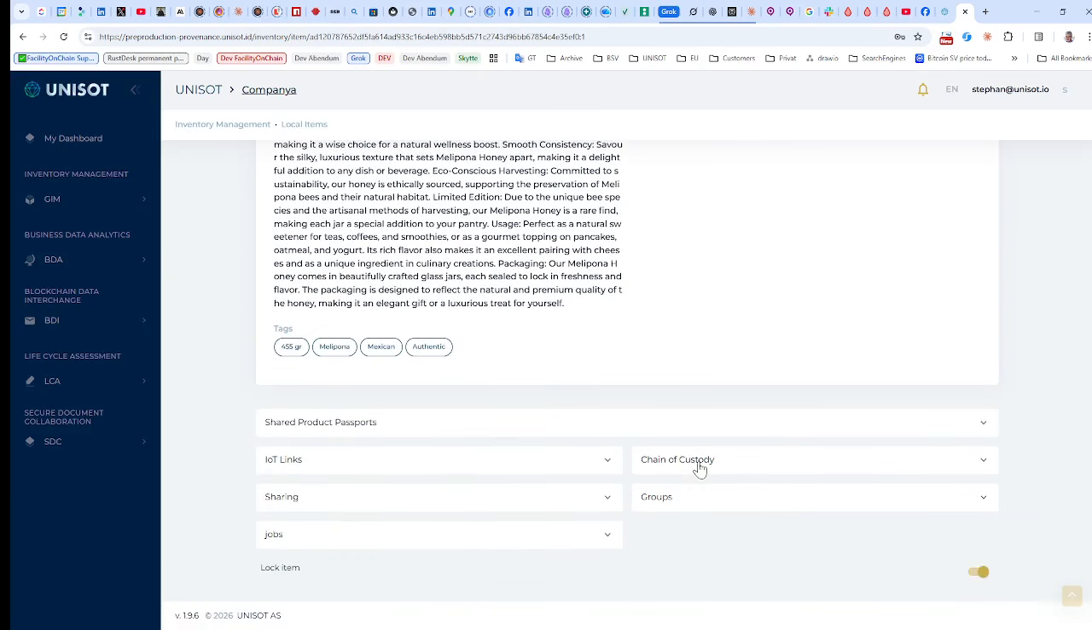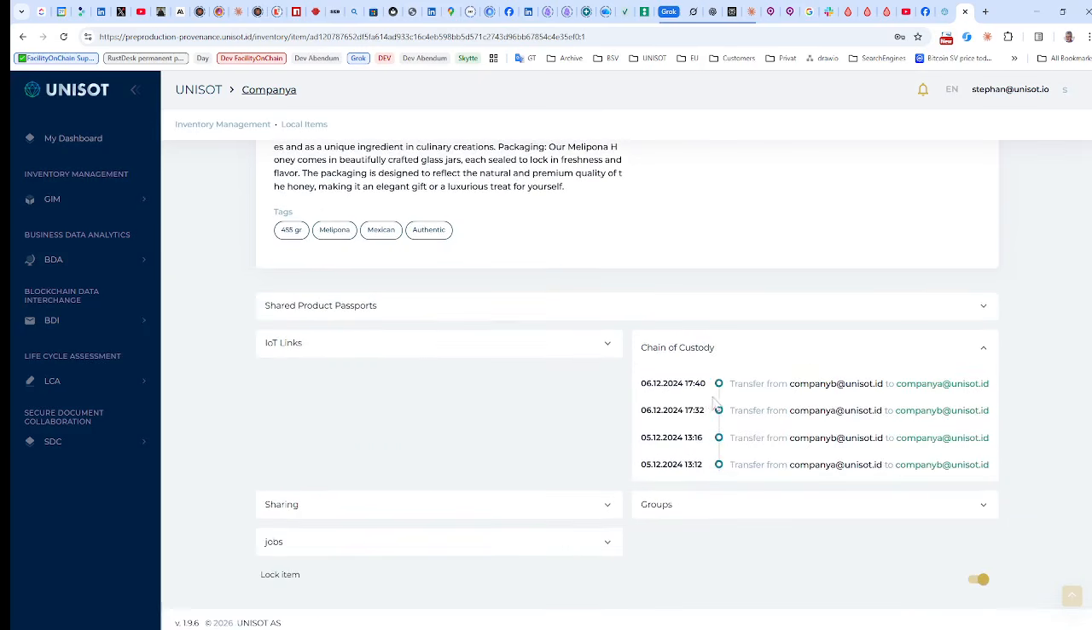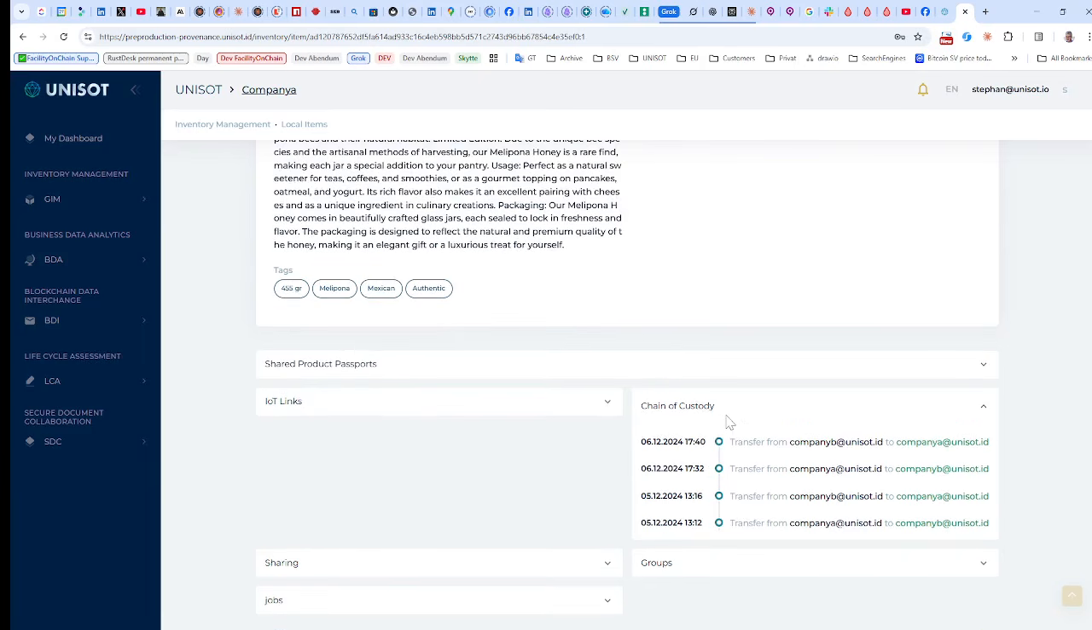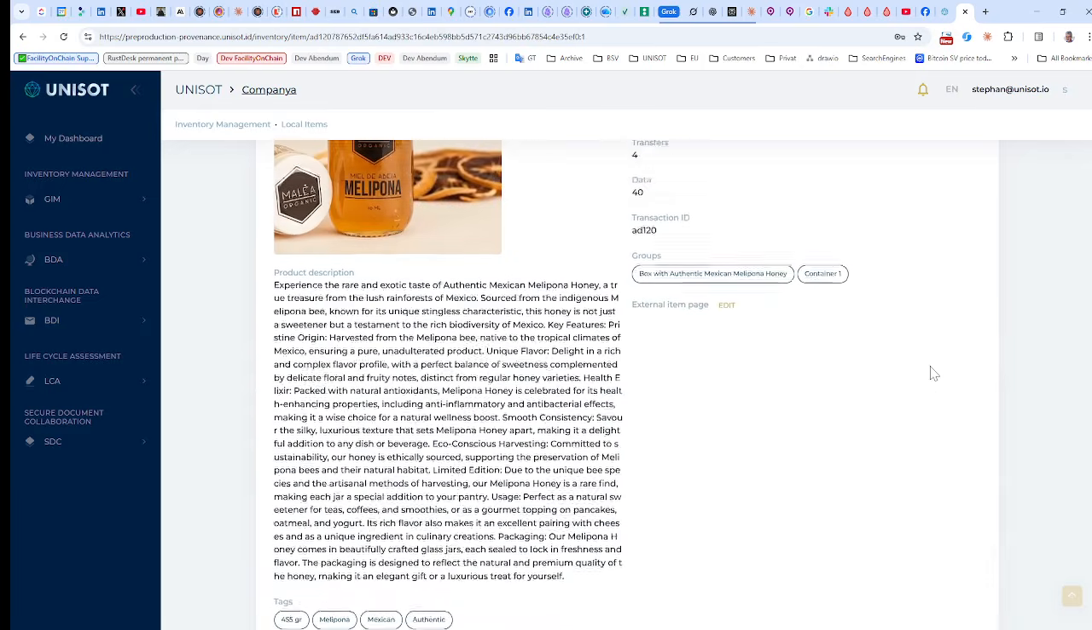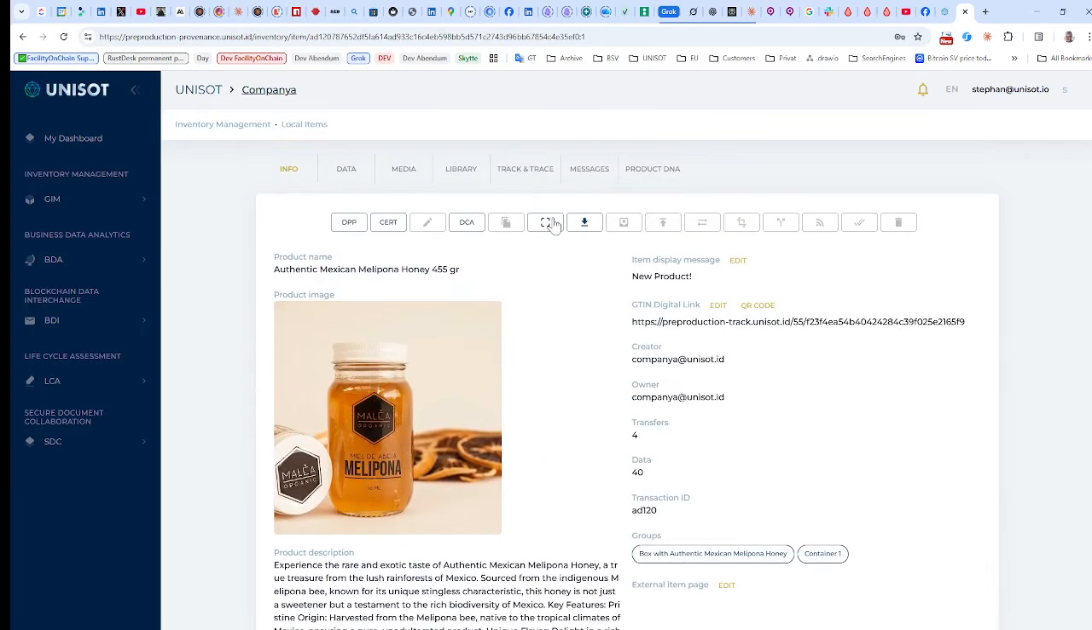You also have here chain of custody. So you can see exactly what company has had custody of this product and when the ownership changed. Let's go up here and have a look up here. So here we have different tabs and different functions.